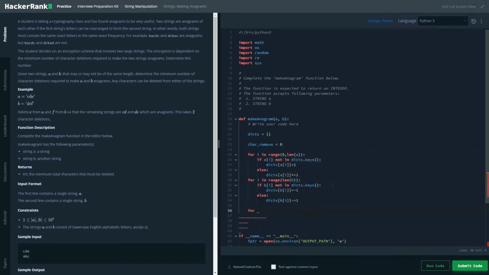So for each in dict dot values, here we would be counting the values, and char remove plus equal to, there is one more thing. Here you have to write the absolute values. For A it's always +1, but there could be a character in B which is not present in A, whose value is -1. So you have to take an absolute value so that we are calculating in the proper way.